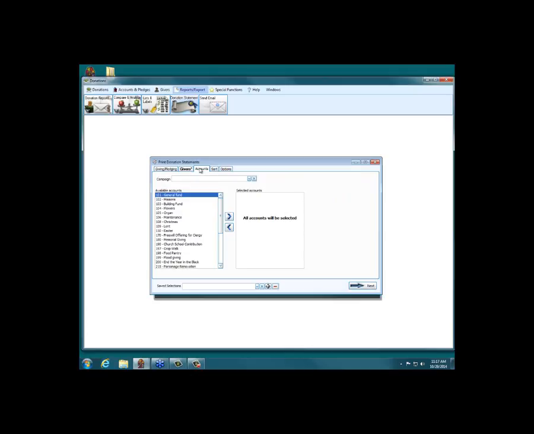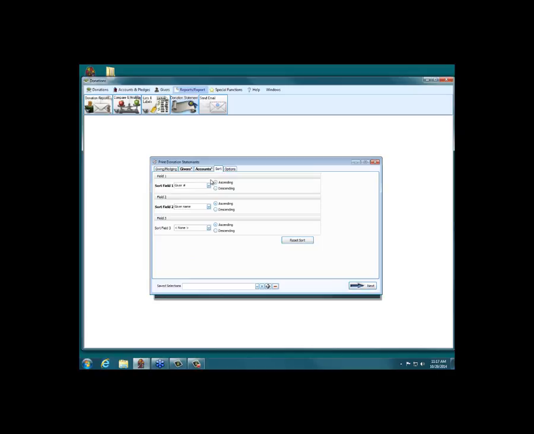Back up to that Accounts tab. Here's my campaign drop box again. I'm going to hit the down arrow, choose my Stewardship campaign. So when I run my statements, it's only going to look at people that have pledged to my Stewardship 2014 campaign. I'm going to go to the Sort tab. We'll leave it on giver name order. That's fine. And I'm going to hit Next.